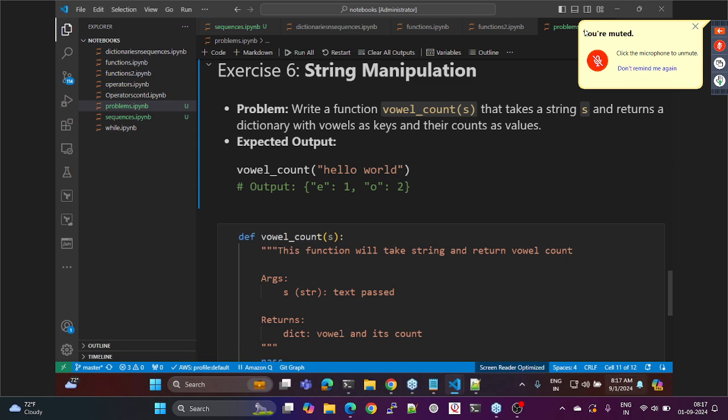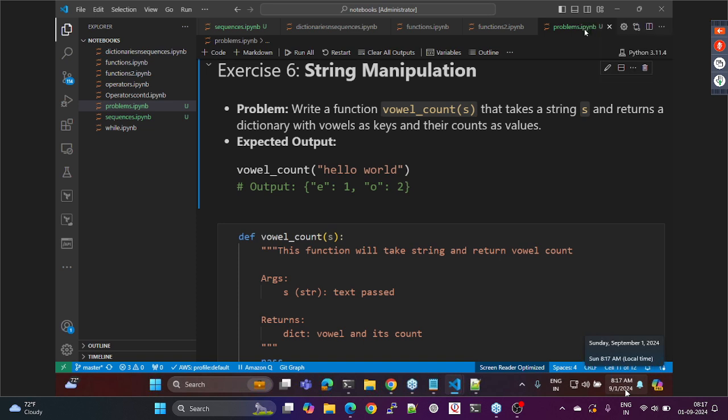Okay. So right now it is 8:17. How much time do you need to do this? Okay. I'll give you 5 minutes. 8:17 and 8:22. Go ahead. Try this.